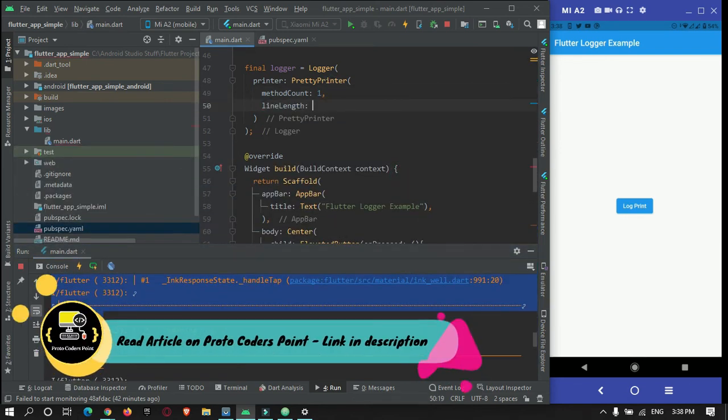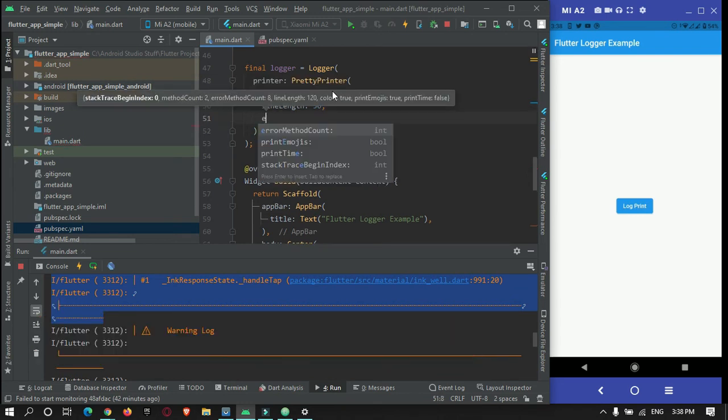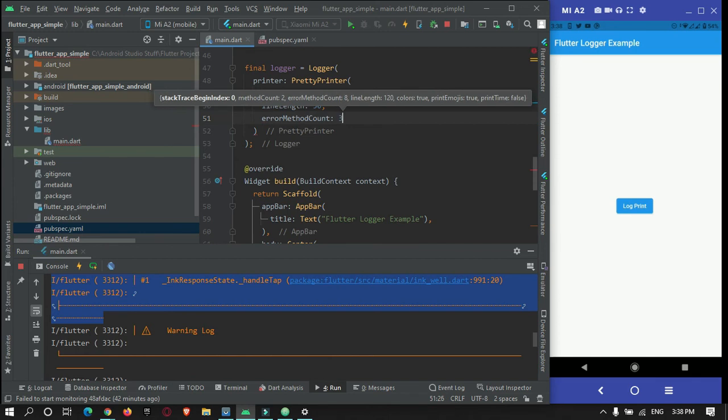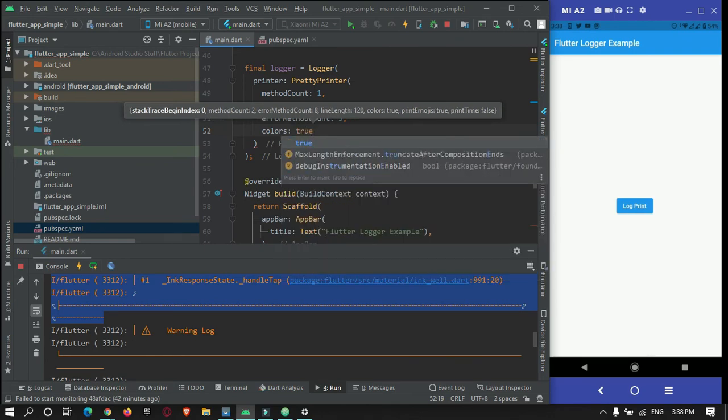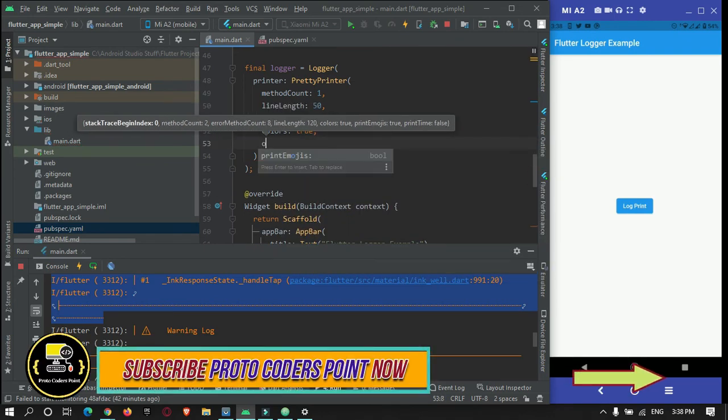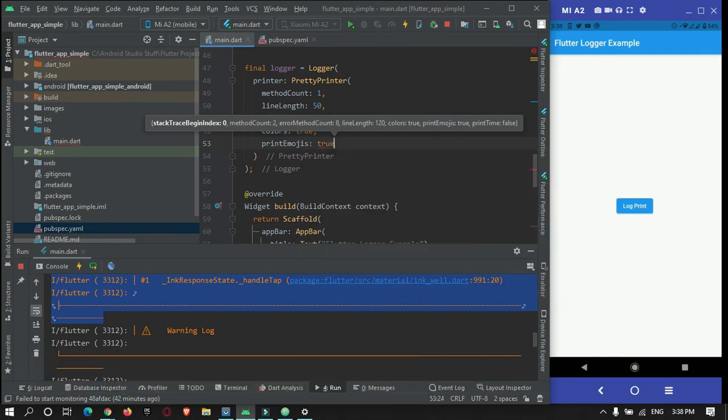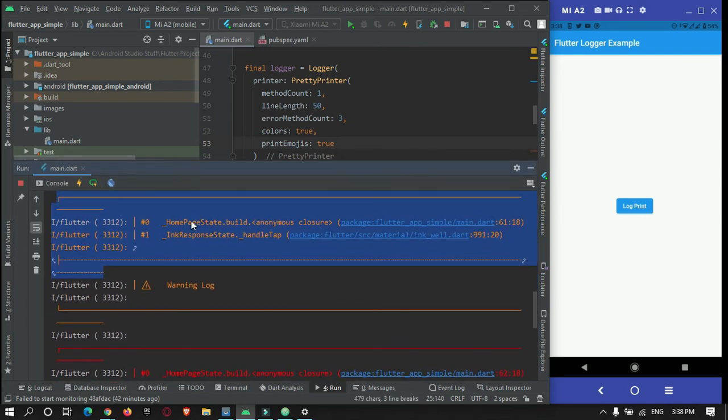The line length we can keep as 50. Error method count you can give 3. Color you can set to true or false. And print emoji, set it to true; if you don't want it, then just set it to false. Okay, so this is the method. These are the methods that got printed.